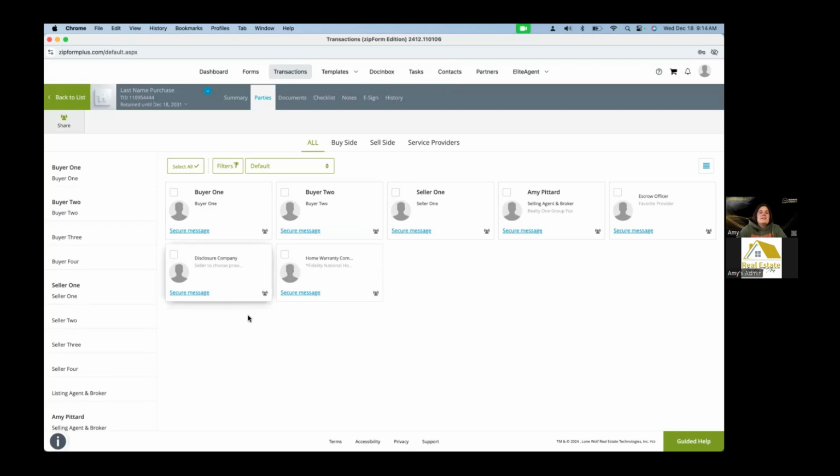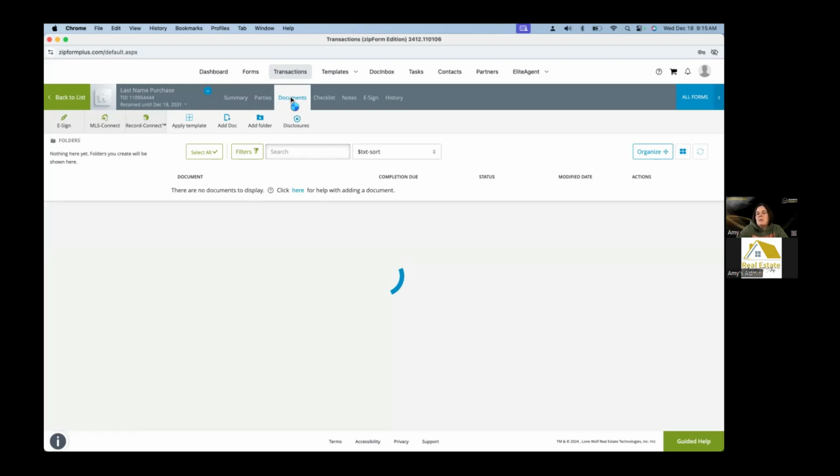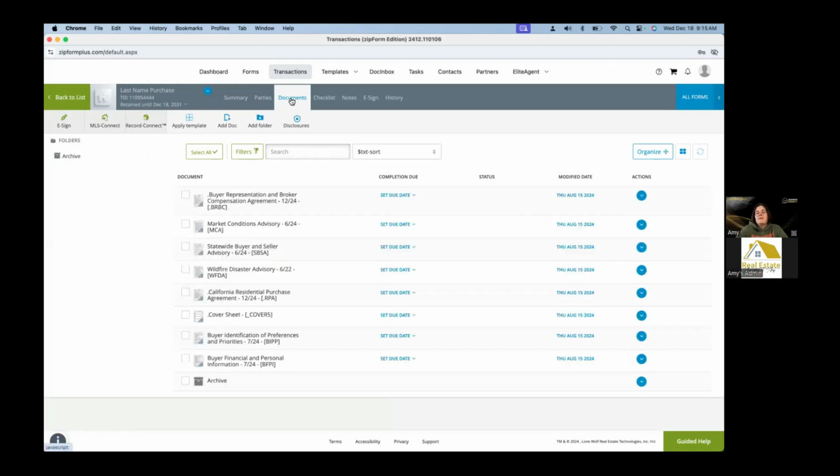Okay, so that's under the parties. When you pull over that MLS Connect, it's automatically going to put in the listing agent's information there. It's got my information here because I've already got myself set up in the template. Once I have my buyers and the sellers in there, what I like to do is move over to documents. And that's where I'm going to spend most of the time in this file from here on out.